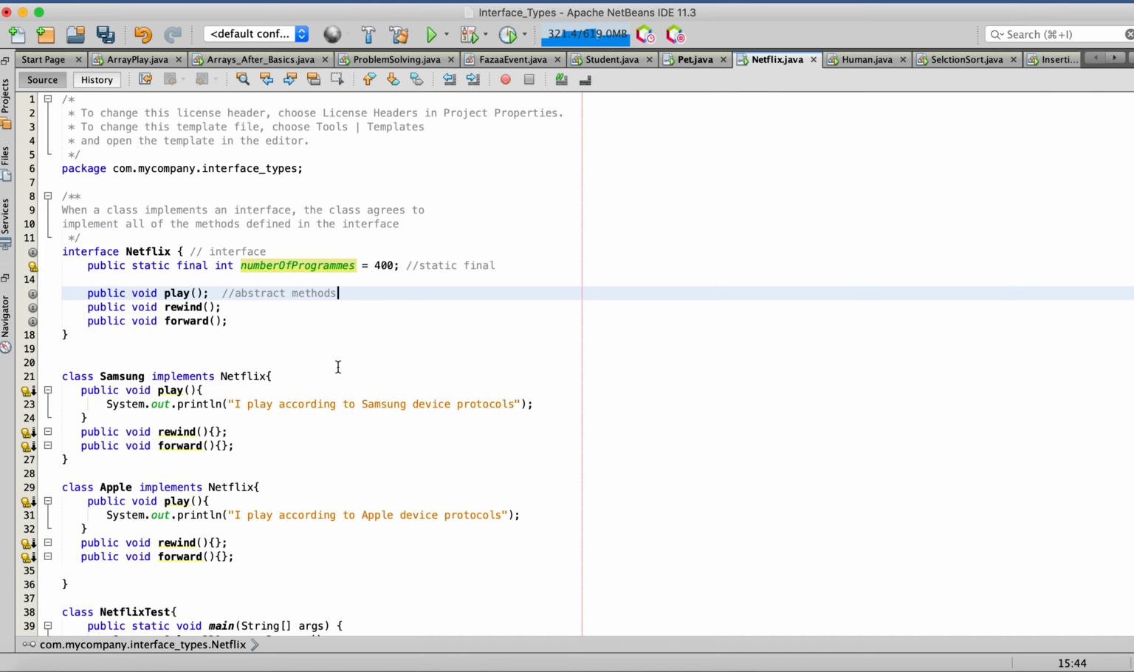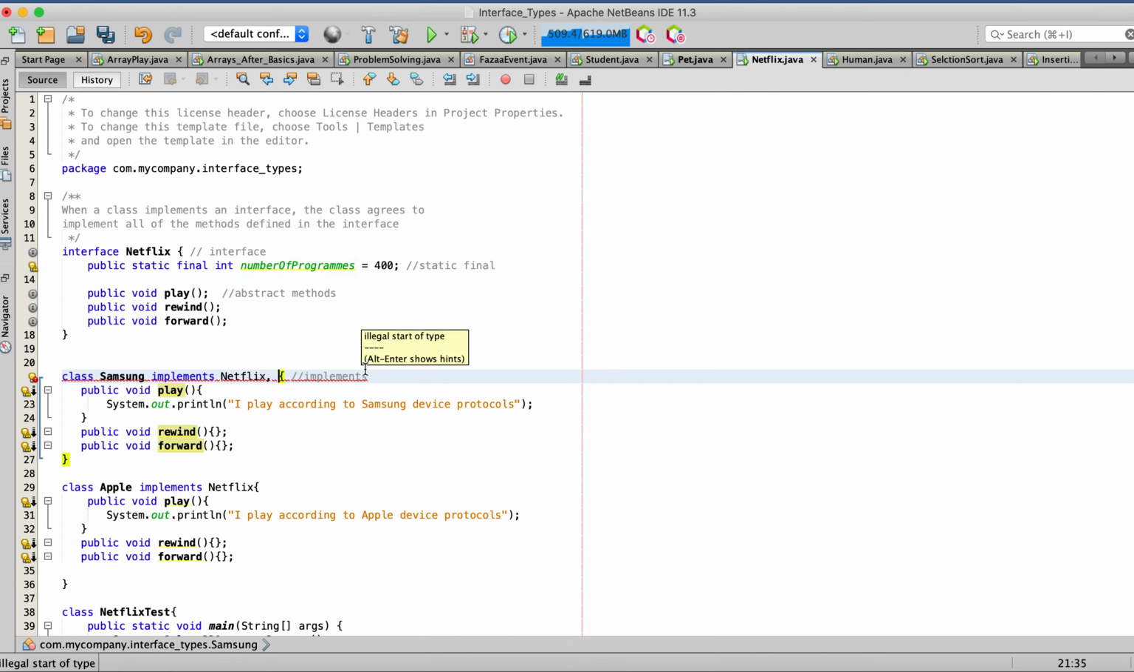Moving down, we have our first class, which is Samsung, and Samsung implements Netflix. So we use the keyword implements to denote or to essentially create the relationship between the class and the interface. Okay, you can implement more than one interface if you wish. You would simply do that by adding a comma and then whatever other interface you wish to implement.